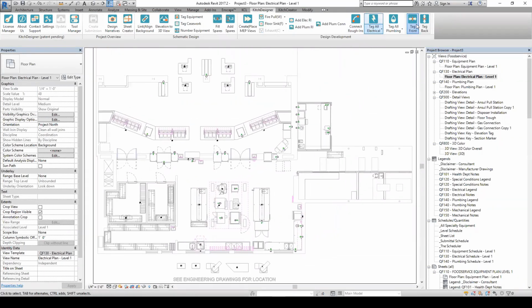So tagging, just like if you have used any of the other tag tools, like tag equipment and tag casework, those tag the specialty equipment category and casework categories. And then this tag all electrical, if you use the little arrow, you can see it tags electrical fixtures category, electrical equipment, data devices, and conduit fittings. So if I just use tag all, it's going to tag all 4 of these categories. For this, I'm only using electrical fixtures, but we'll just use tag all anyway.